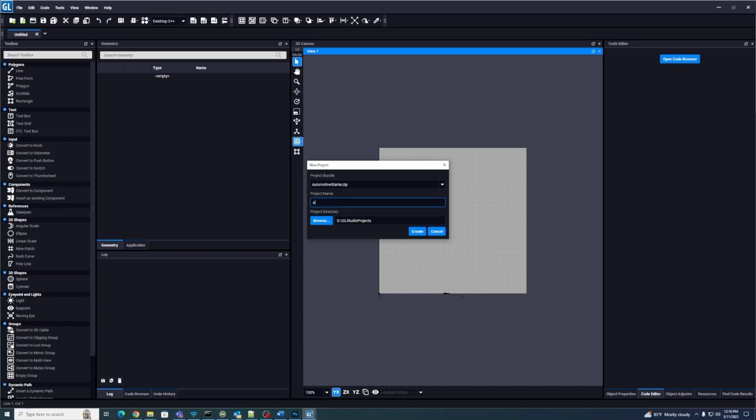I'm going to call it automotive demo and I'm going to create the project. What this is going to do is extract it and create a new GeoStudio project based off of our project bundle.